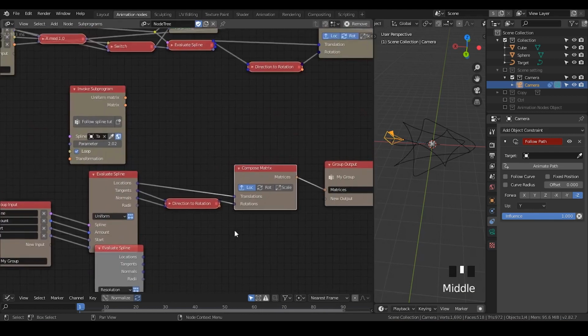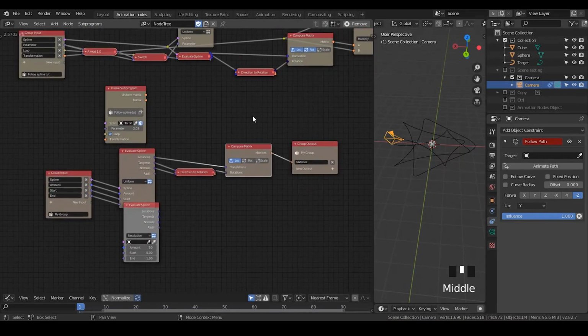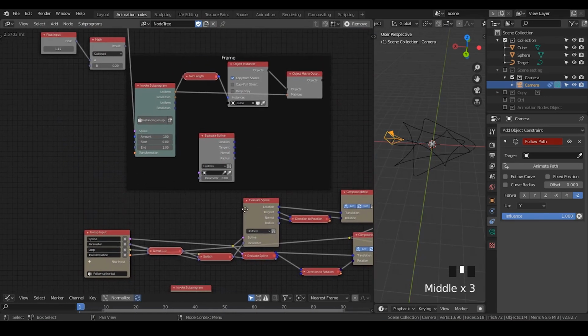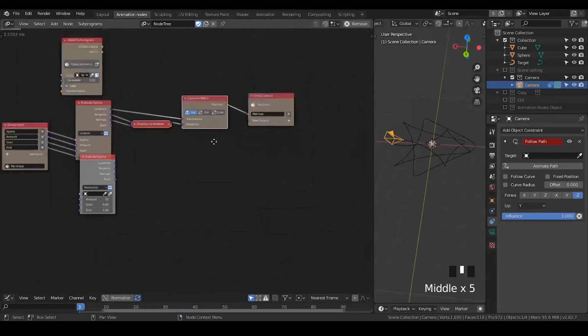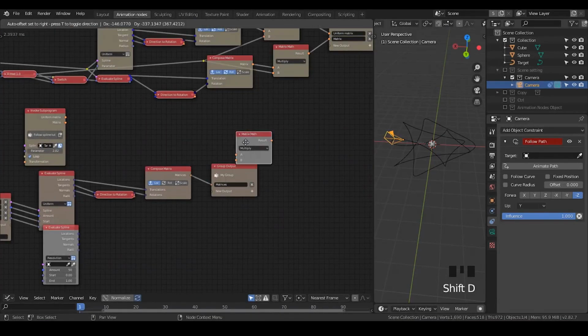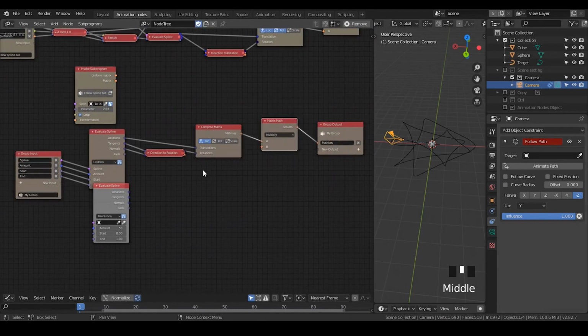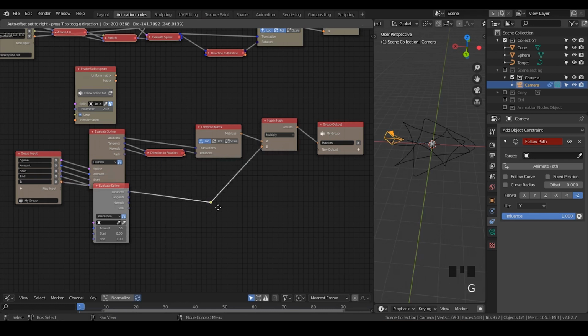So I think this tutorial is done. And definitely you can put another matrix math to the place and solve all the problems. So I think that's it.